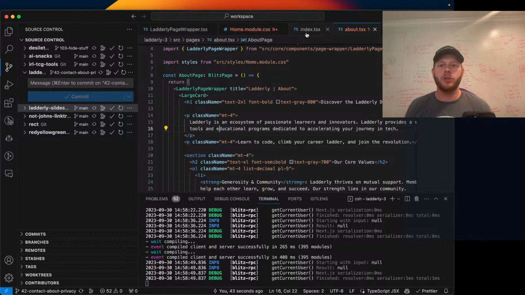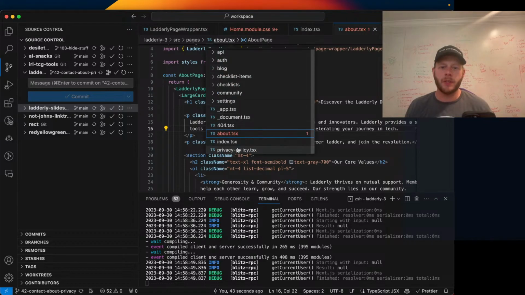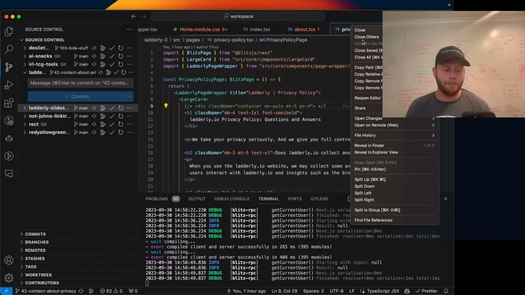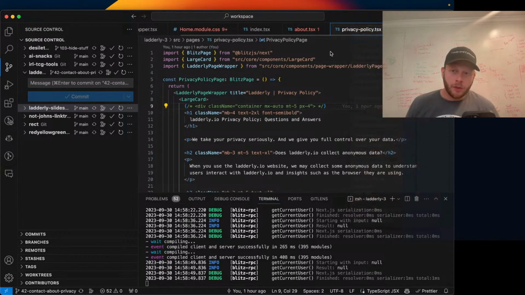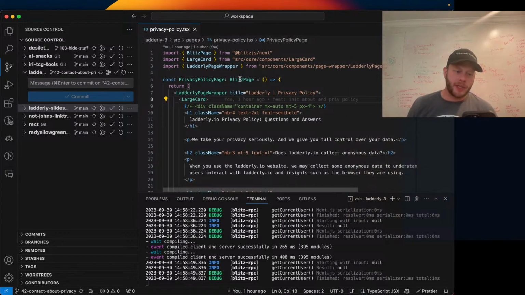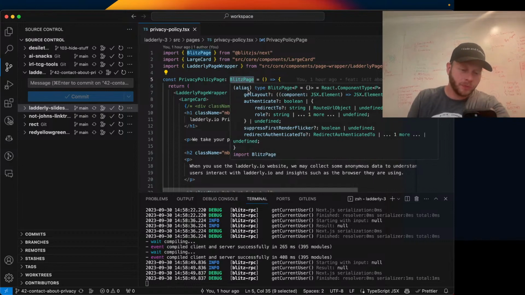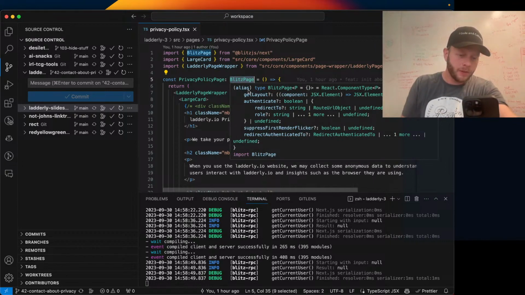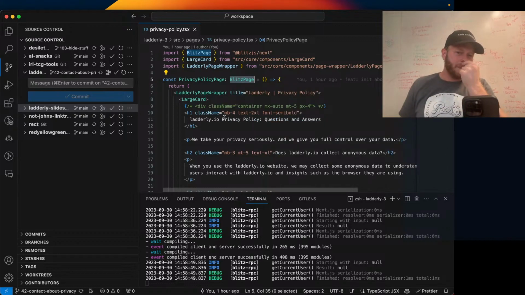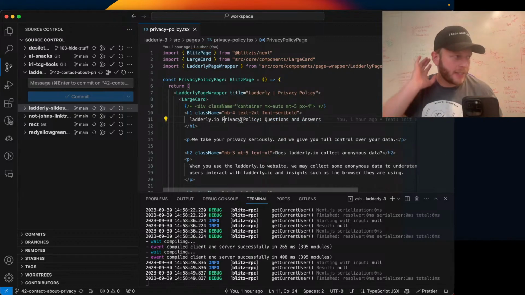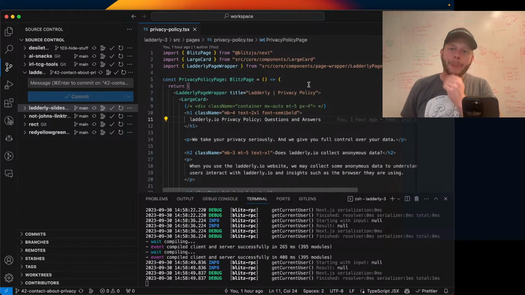Okay, so the About page looks good. We want to deal with this privacy policy. Framework, right? So the framework is Blitz. You see how this says Blitz page? The framework I'm using is Blitz. React is literally the templating library. It's the rendering library. So it's a part of the framework, but it's not the whole framework. Like in React, there's no way to call an API in React itself. So that's a pretty big miss, right?